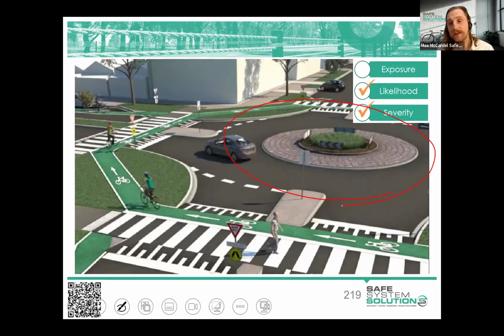So instead, the protected roundabout configuration brings riders away from that circulating area, crossing at very distinct points. You can see we've got well-defined conflict points at each of those legs. And they've also got the priority as well. So drivers need to give way to pedestrians and to cyclists at each of these legs, both approaching and on departure.